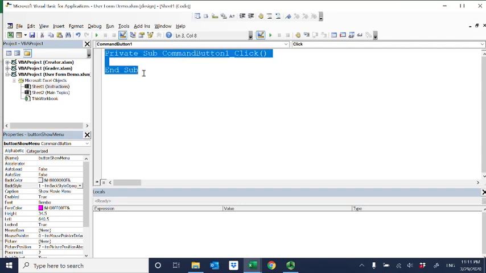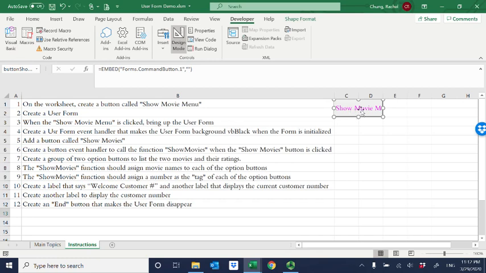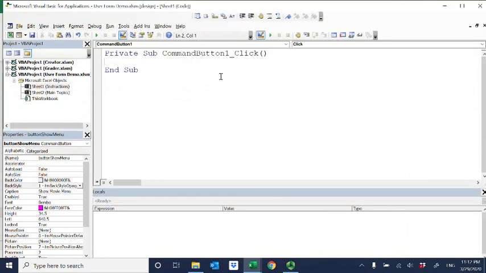This event handler is generated for you automatically, and you can actually write code here for whatever you would like to happen when this button is clicked. Hopefully you see the difference between an ActiveX control versus the form control we've been using in the past. The flow of activities after you have created the button is a little different. It automatically generates event handlers for you.